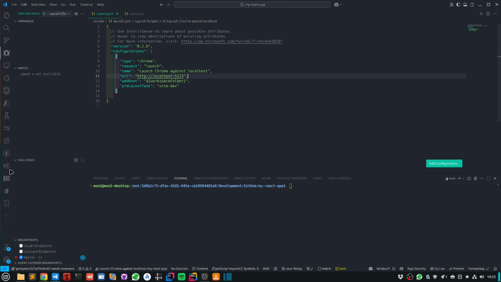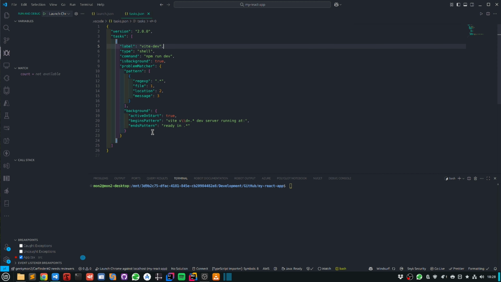I can make my process even simpler by adding a pre-launch task in my debug configuration to make sure that my Vite development server is started before my browser session is opened. And I have added that pre-launch task, Vite dev, in my tasks.json file so that this task is executed before the launch configuration is executed.